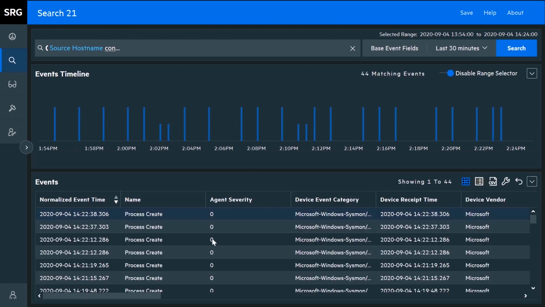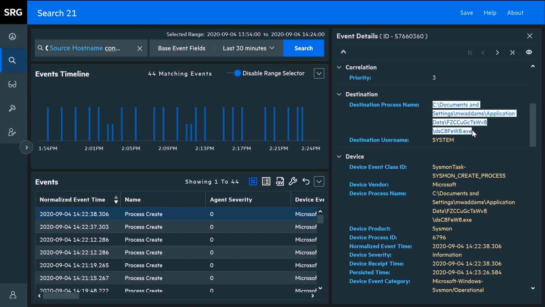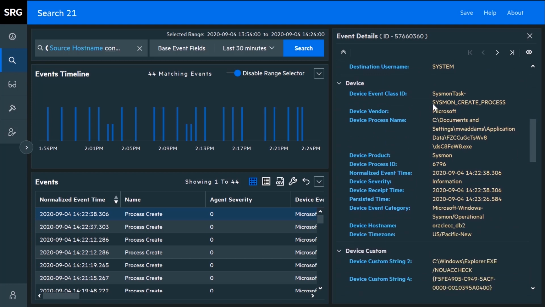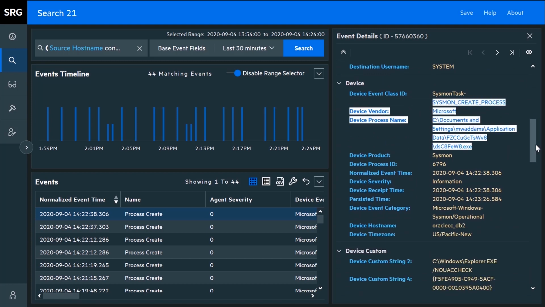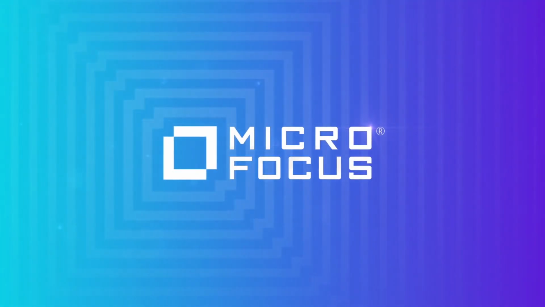When we look at the Microsoft Sysmon events, we can see that there are executables that have been downloaded to these critical servers. There have been processes that have been created based on these. These hosts should be quarantined and scanned for malicious software. That concludes this demonstration on using Recon to threat hunt using MISP indicators of compromise.